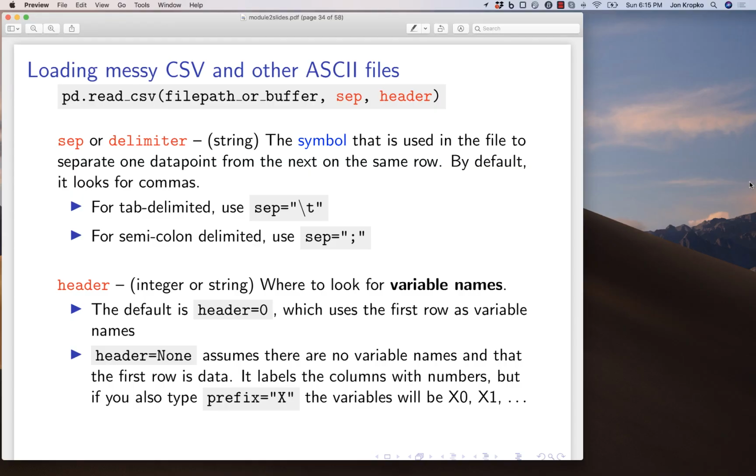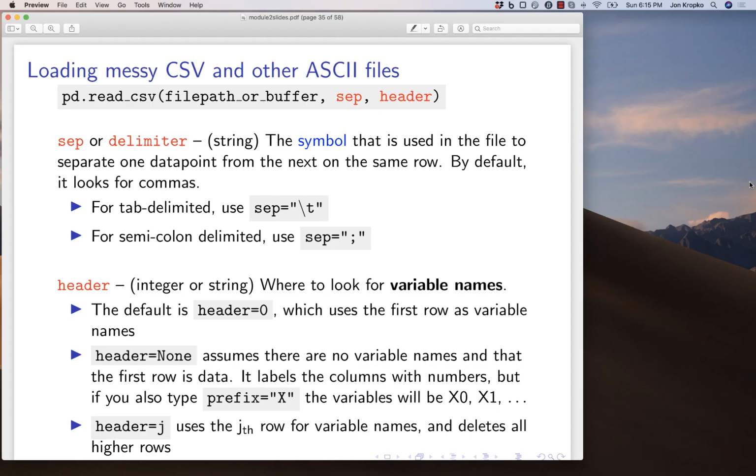And then you can use a prefix like prefix equals x, and then it will give you x0, x1, x2 for all of your features. And so again, there's an example of that in the notebook. Header equals j uses the jth row. So suppose that the header doesn't begin until row 7 for whatever reason, and that the first 6 rows are covered by copyright information or something like that. Then you could write header equals 7 and then pull the feature names out of the 7th row.